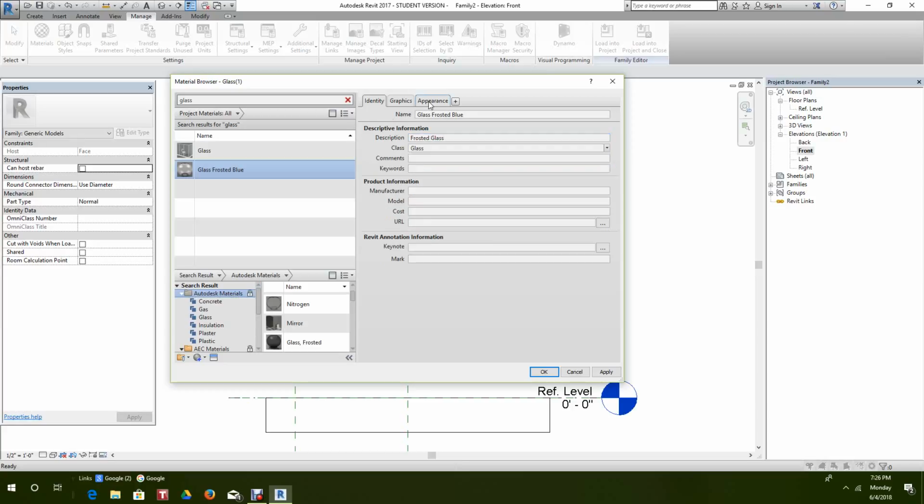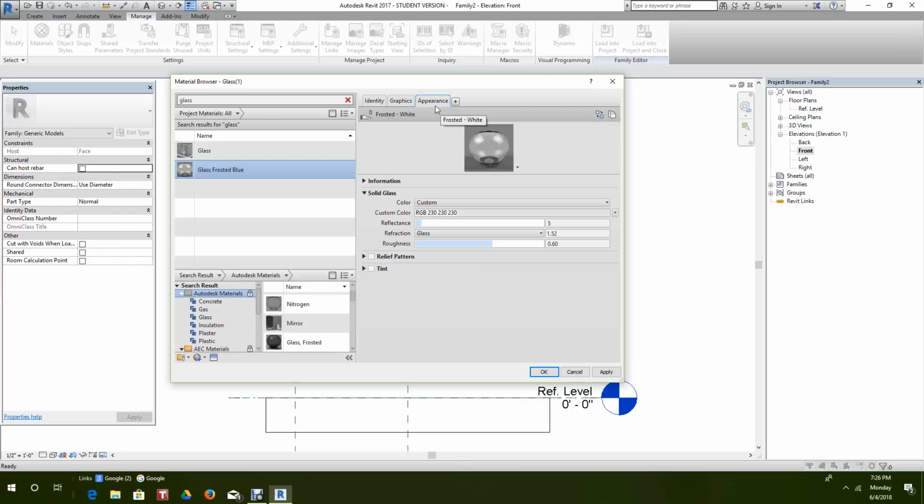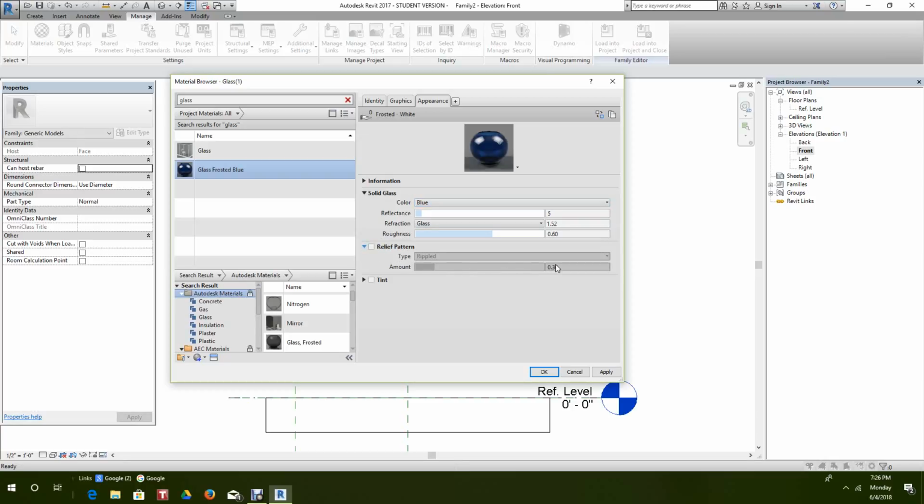And then we want to go to our appearance tab. In our solid glass section, we want to change this color to blue. In the relief pattern section, we want to change this to ripple, and it's already at ripple, so that's good. And then in the tint section, we want to enable tint.